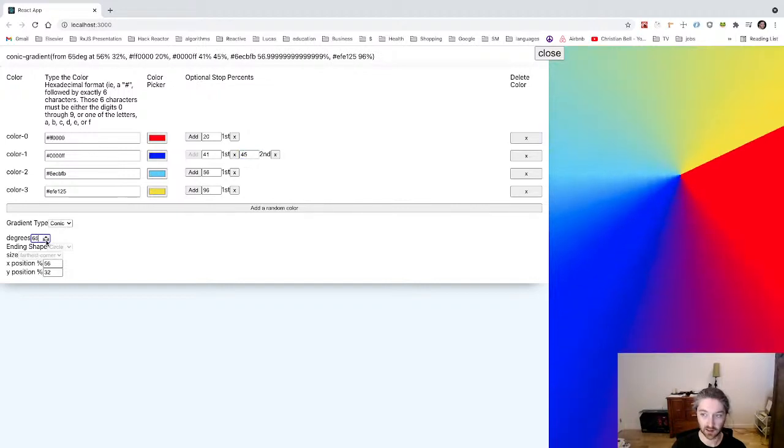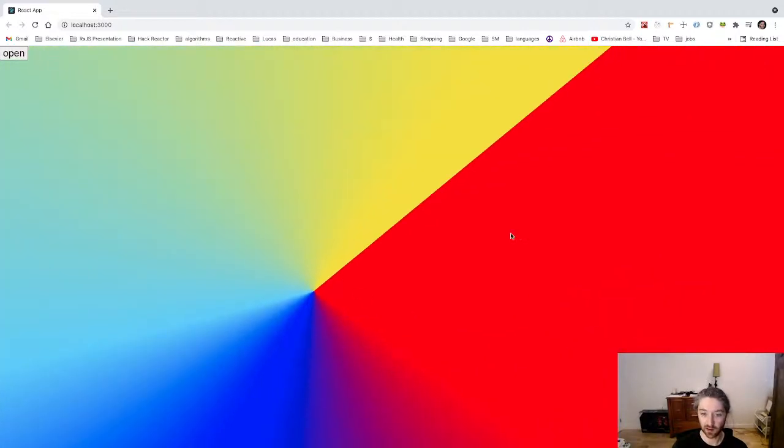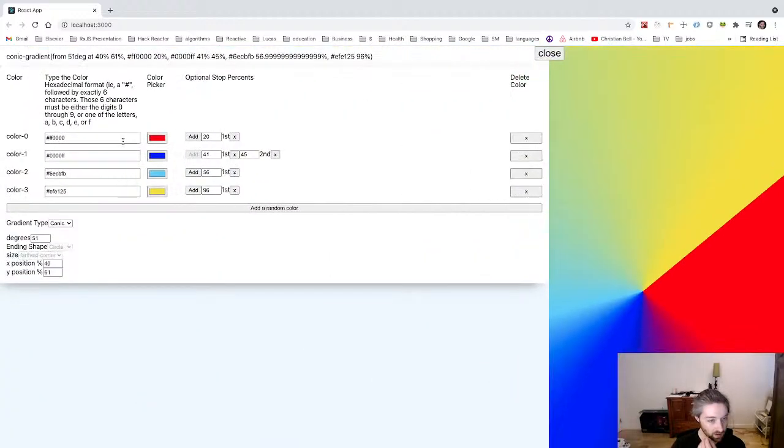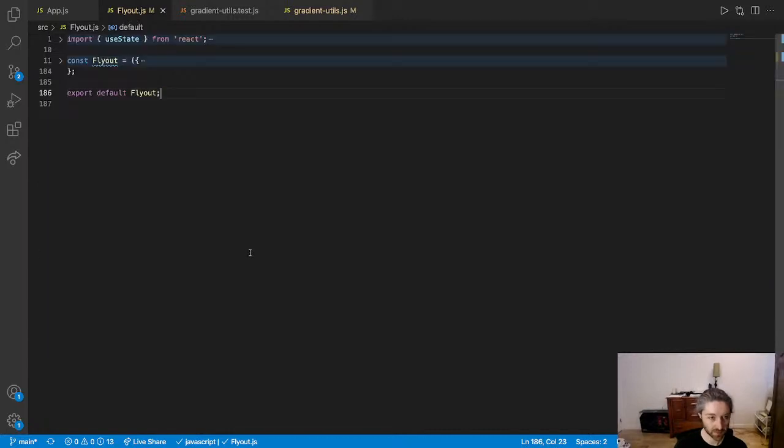That's a conic gradient. And close. Awesome. There is a conic gradient. Super.